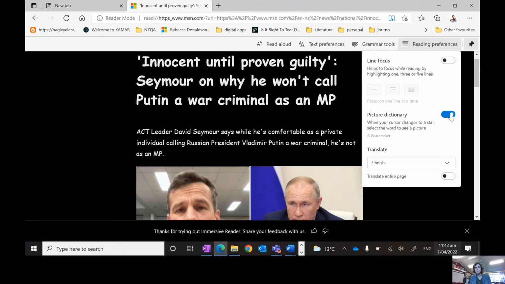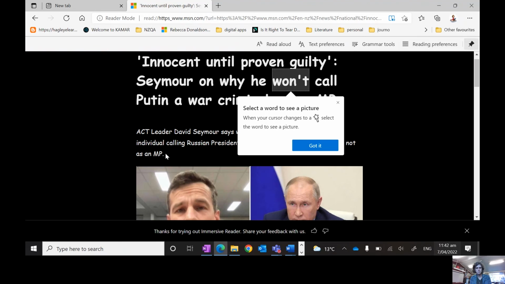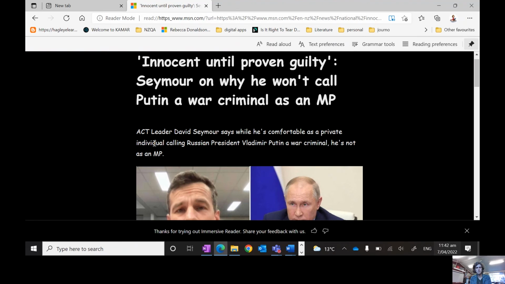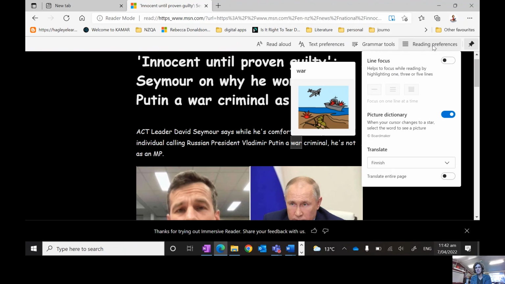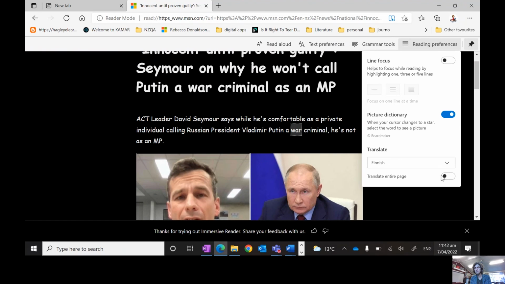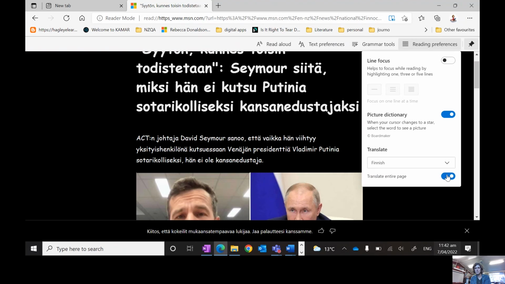We also have the same picture dictionary function. So if we click on war, right. Then you get a little picture definition. You can also use the translate function in here as well. You can translate the whole page if you want to. So that's going to make things on the internet a lot more accessible to read.